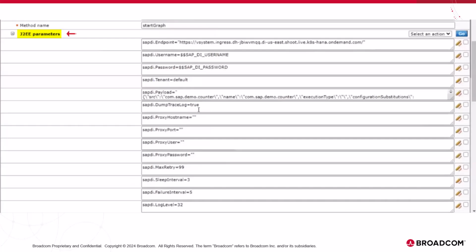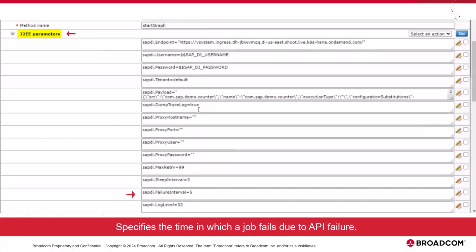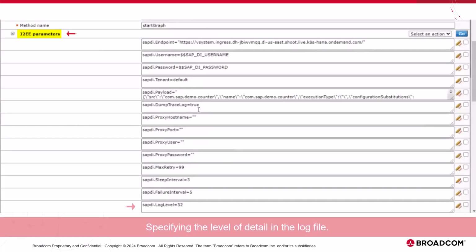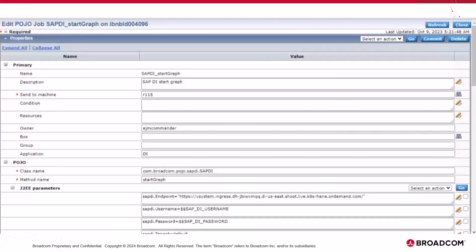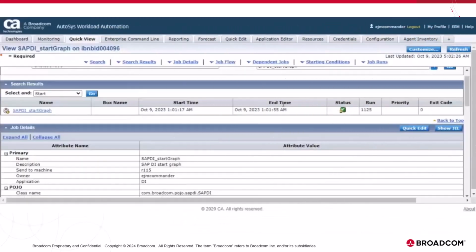In the event of a brief downtime experienced by the SAP DI service, the failure interval parameter comes into play. This parameter specifies the amount of time in seconds before failing the job due to API failure. Lastly, the log level parameter allows you to specify the level of detail that should be included in the log file. Once you have specified all the J2EE and other parameters, click Commit and close it. That completes the job definition.